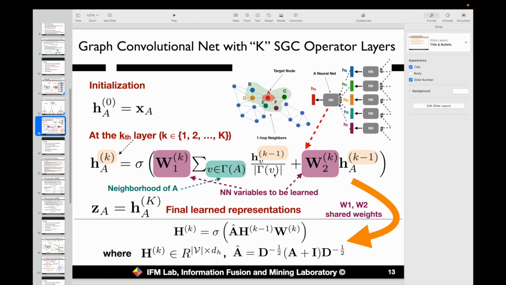Also, in the formula, besides the neighborhood information, we also integrate node A's own information inside the formula. Therefore, besides the adjacency matrix, we also add the I matrix, denoting the identity matrix. D denotes the diagonal matrix, the degree matrix of the nodes inside the graph. So by multiplying the matrix A plus I with the degree matrix as shown here, we can normalize all the entries inside the matrix. Then we can use this A hat inside the formula.